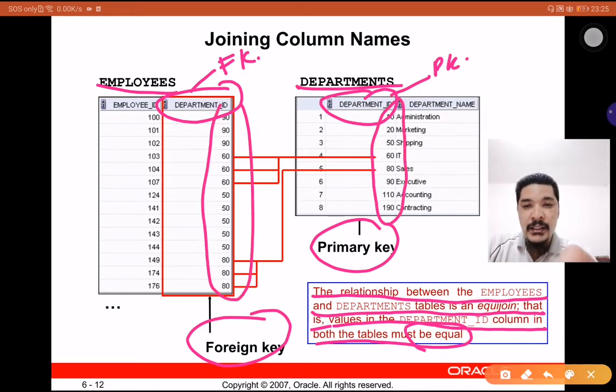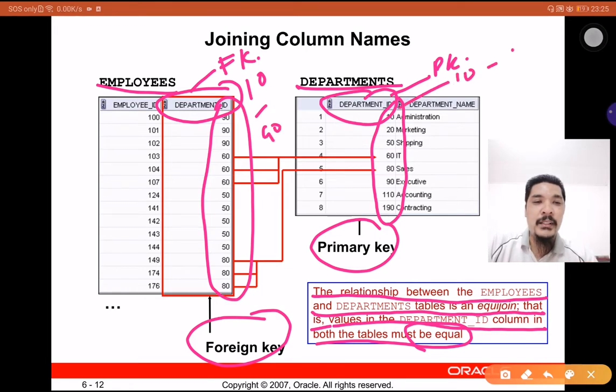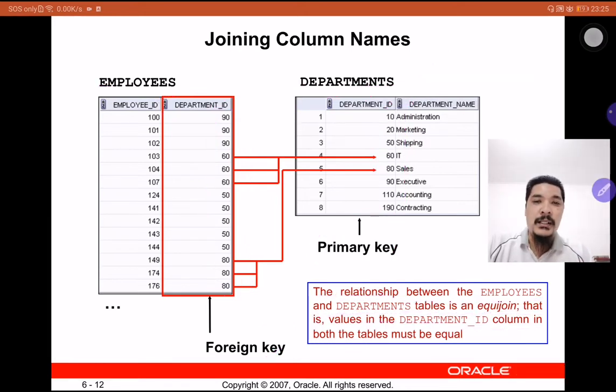Value must be equal, meaning that nilai dia mesti sama. If let's say here we have 1, 10 until 90, here also we must have 10 until 90. The value must be the same or equals. Alright, so let's move to the next one.